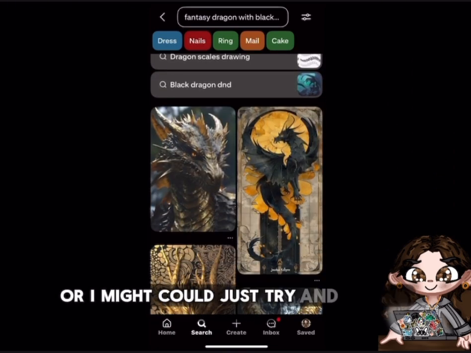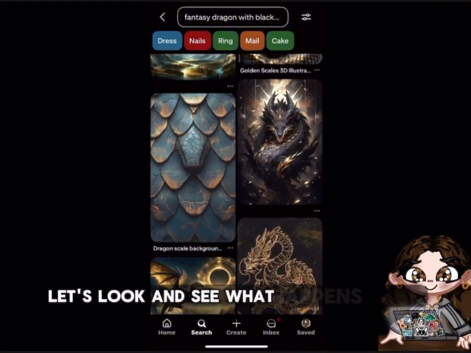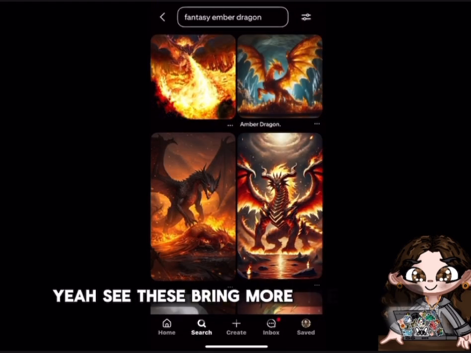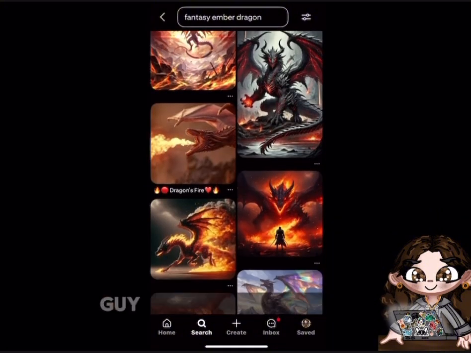Or I might could just try fantasy ember dragon or something. Let's look and see what happens when I put that in. Fantasy Ember Dragon. Yeah, see, these bring more detailed results. I don't need a big detailed guy. I just need a simplistic guy. You know what I mean?